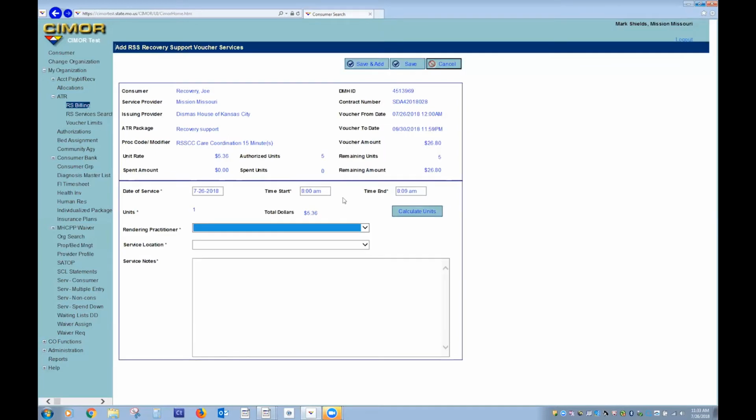So for instance, if you put at least 8 minutes in, it will round up to the next 15, one time per day on that particular client for that particular service. So in this case, it's 9 minutes of care coordination, and it's given me 1 unit for that.